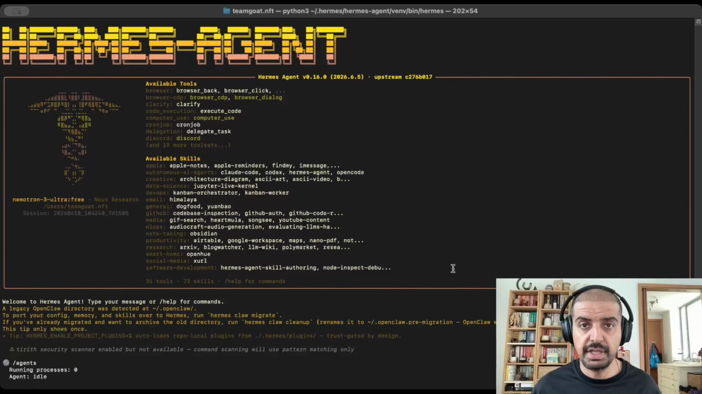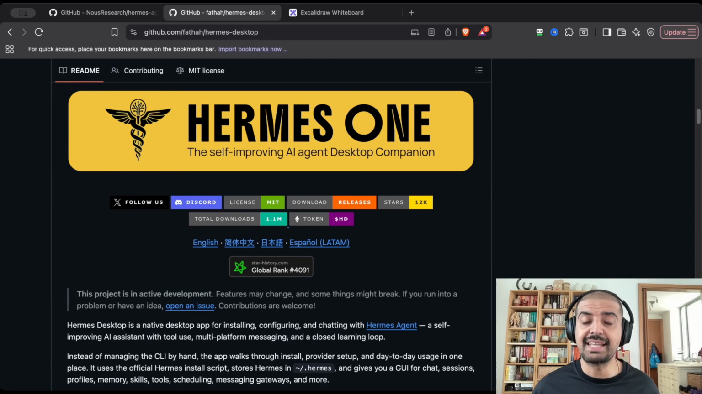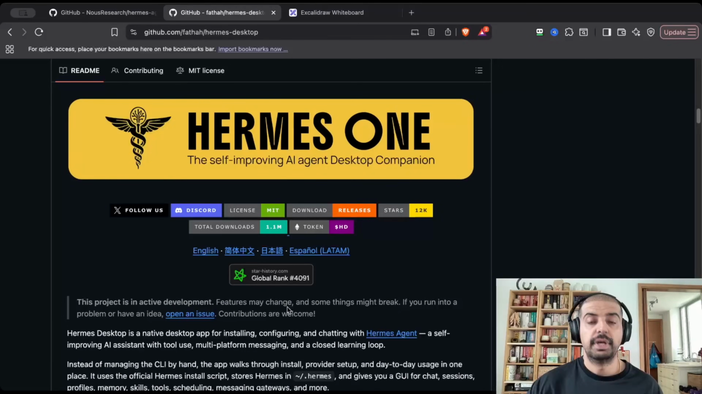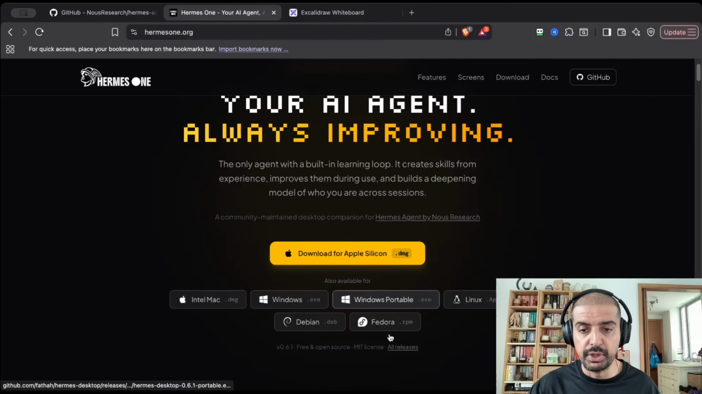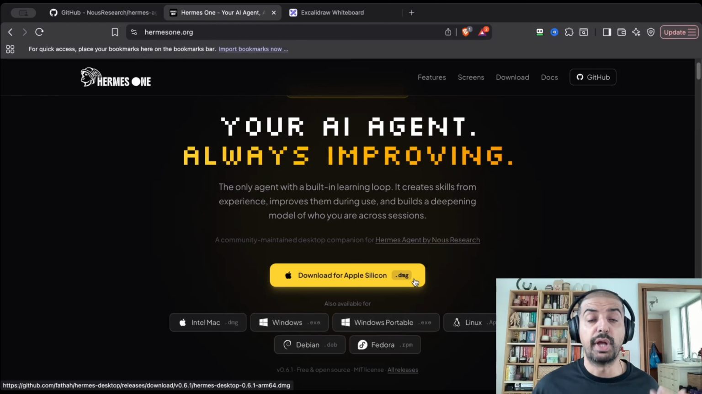And it's the same product, it's the same Hermes Agent environment, but I get it. For most of you, this isn't very user-friendly, it's not very interesting, and if you're new to this, it can be a bit difficult to get started. But the great news is that since this is a community-led project, developers inside this scene have actually developed their own desktop app for Hermes. And the one I'm going to show you in this video is Hermes One, which is the self-improving AI desktop companion. And they have a bunch of ways you can install this. I'm actually using the Mac, and so I went for the Apple Silicon, but they've also got Windows Portable, Linux, Debian, and Fedora. What I love about this installation is that it's completely open source and it's really easy to set up.